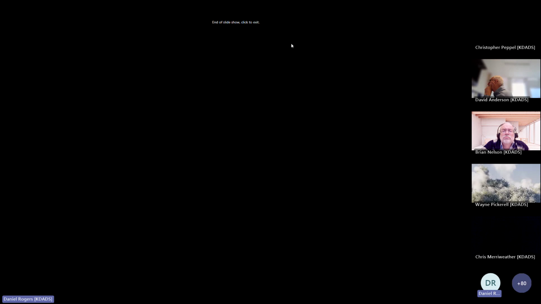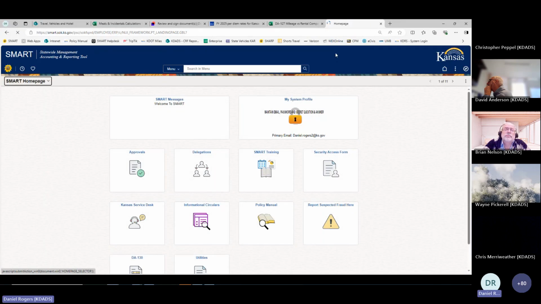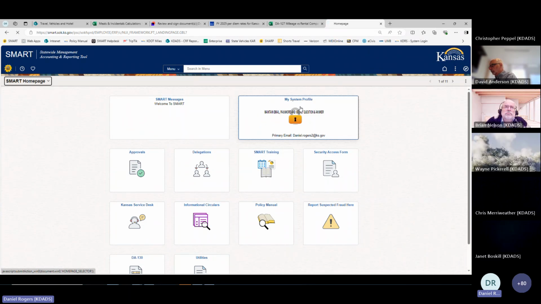Once that's done, you may receive an email based upon how your SMART profile is set up. If you don't receive that email, you can check your SMART profile on your homepage. It's got My System Profile. In there, you can see what your email address is set to, verify that it's set to receive your business emails. It'll also have some of your personal information in there.